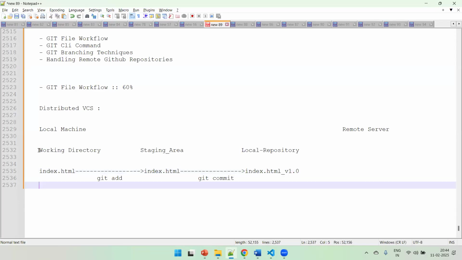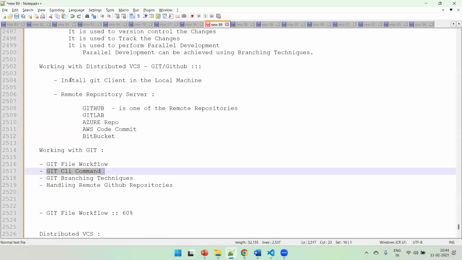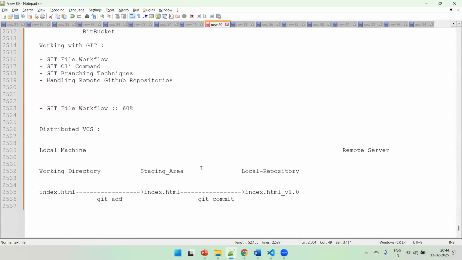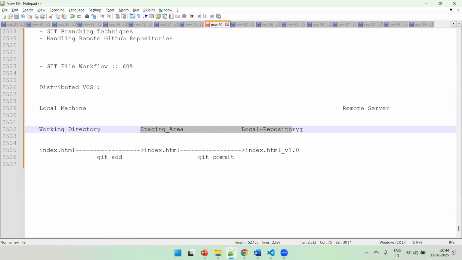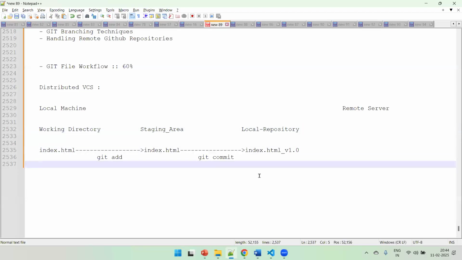Only the working directory is a physical memory location. The staging area and the local repository are logical, maintained by Git, which you install in the local machine. Remember, I asked you to install the Git client on the local machine, right? That Git client will maintain this staging area and local repository for managing the changes. As a user, we never get direct access to edit these.